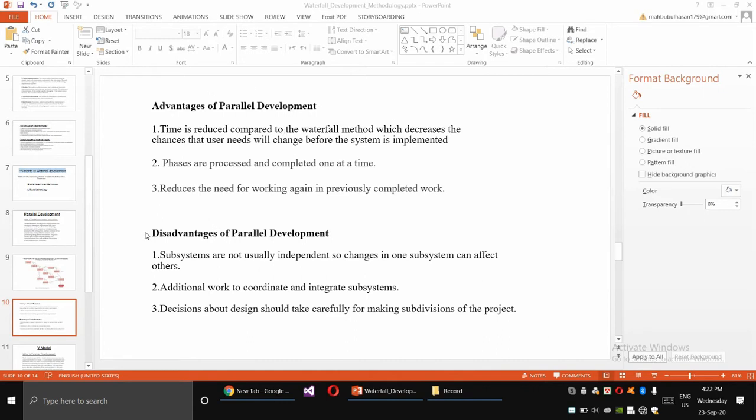So let's see the disadvantages of parallel development. Subsystems are not usually independent, so changes in one subsystem can affect others. If we change one subsystem, it can create an effect on another system, because the subsystems are interrelated with each other.